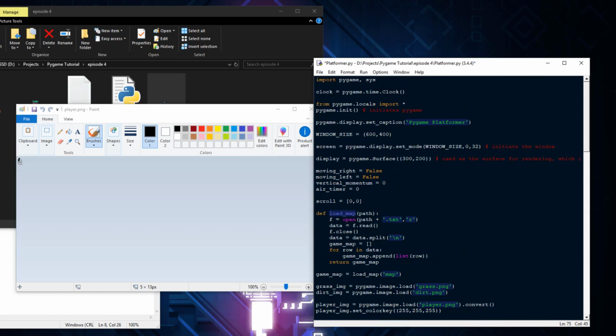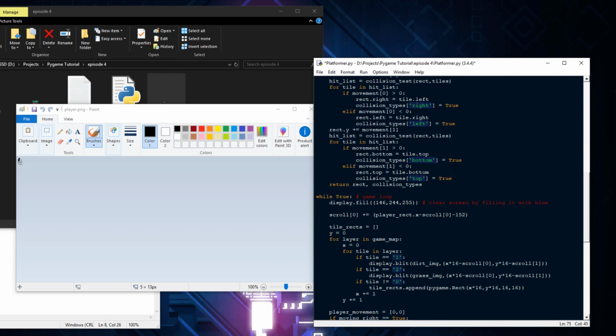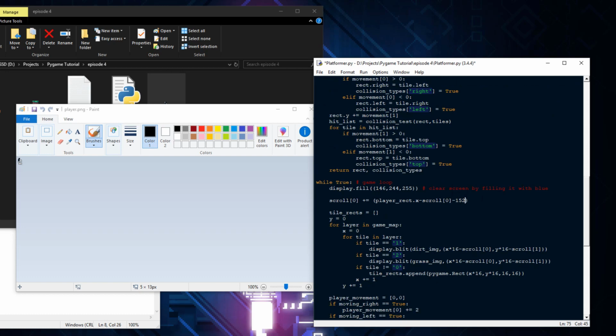Our display, which is the scaled down version of the actual window, because we're scaling everything up, is 300 pixels wide. So the center is 150 pixels to the right. So we want to subtract that amount. And then that extra 2 is because the player is 5 pixels wide and we want the camera to be focused on the center of the player, not the left side.